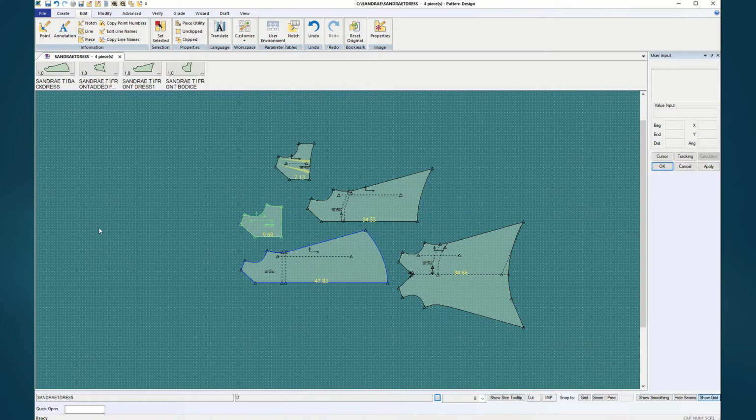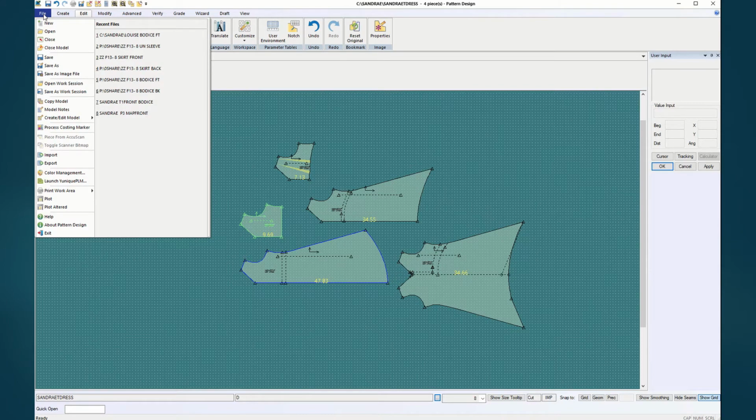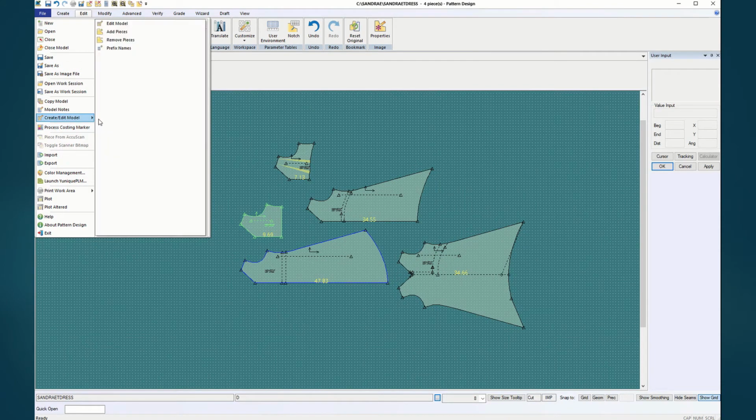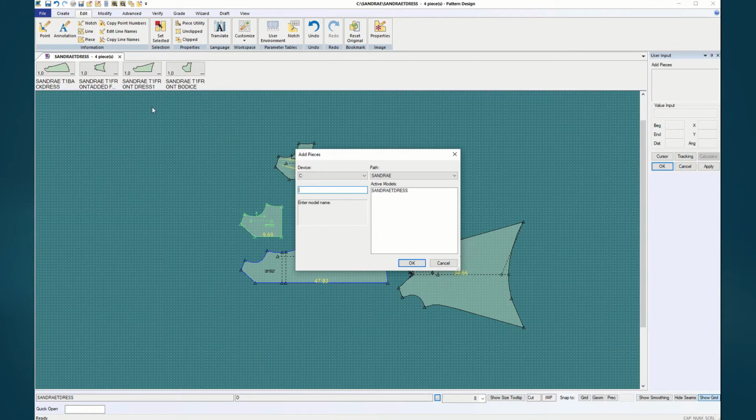So when you're saving your pieces, you want to put them in a model. And if you're doing something that I ask you to keep a map with, then I want you to keep the map too, and that's what this piece is. So make sure that they're all labeled correctly, and then you'll go up to File, Create Edit Model, Add Pieces.